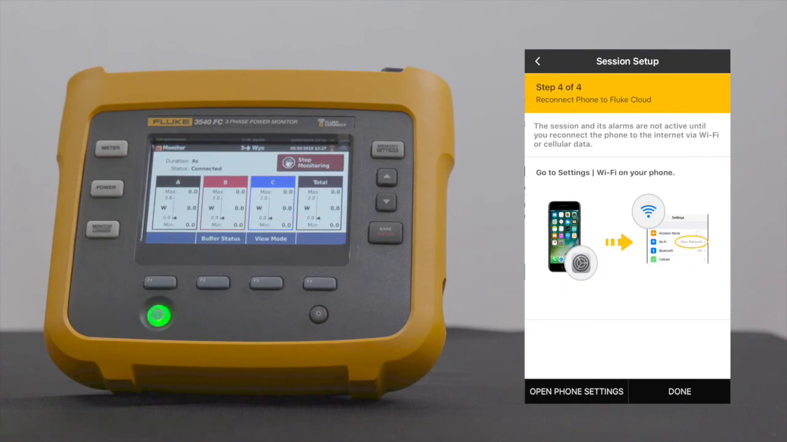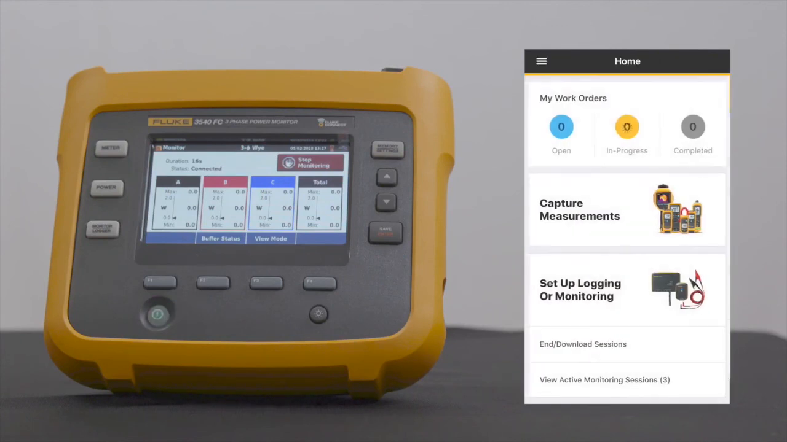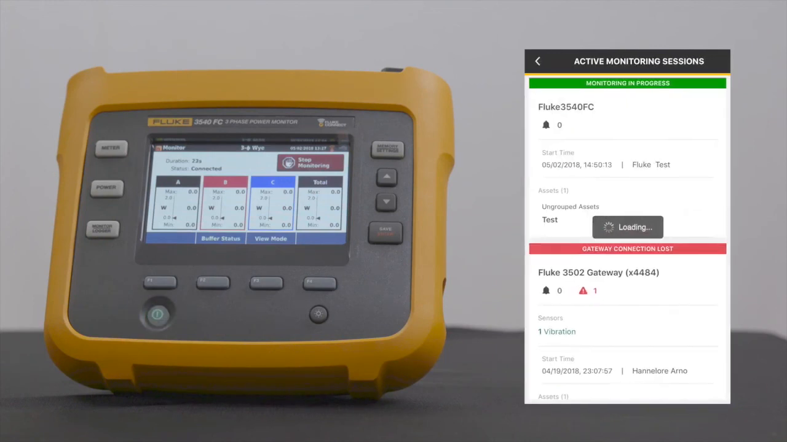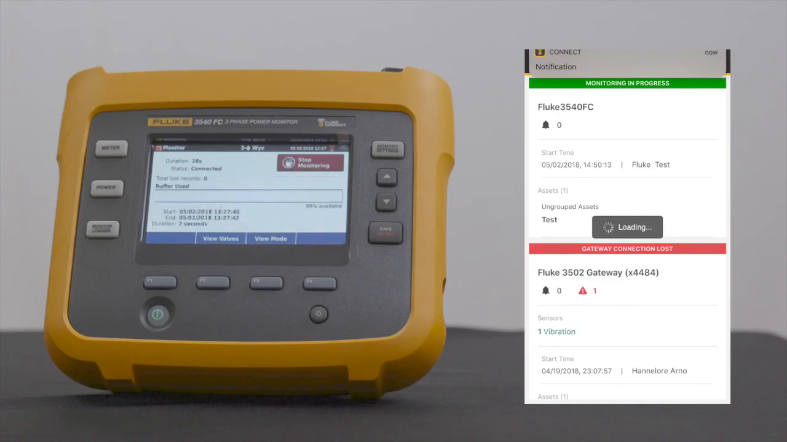Select Open Phone Settings to reconnect your handheld device to the internet via Wi-Fi or cellular data. Once connected to Wi-Fi or cellular data, go back to the Fluke Connect app and select Done on the bottom right of the screen. Once taken back to the home screen, scroll to the bottom and select View Active Monitoring Sessions. The Active Monitoring Session screen will display the session you just started. If you have multiple sessions, the most recent will appear on top.